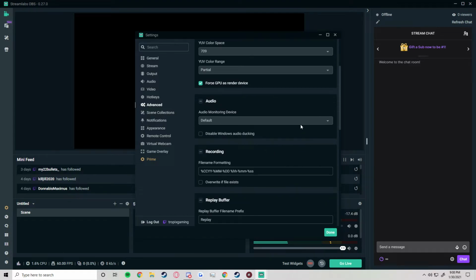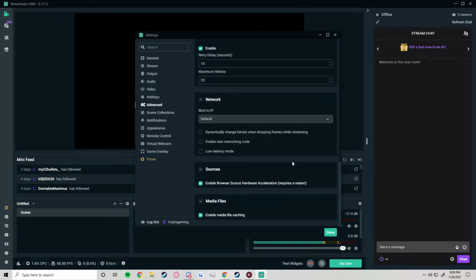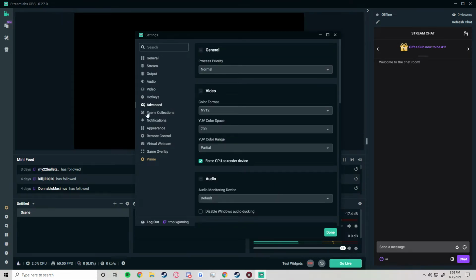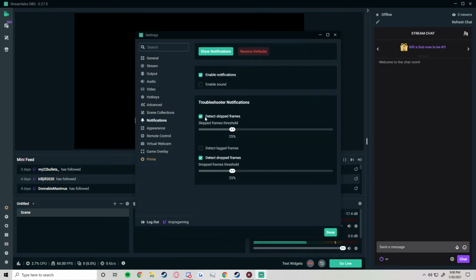If it is, just uncheck it, because if you don't have a GPU, then there's no point in checking that. And then all this stuff down here I don't really mess with at all. Scene collections, don't mess with. The notifications, I have them on for now. I don't even know what the notifications are. I'm thinking it has to do with something like if someone follows or something, no idea.